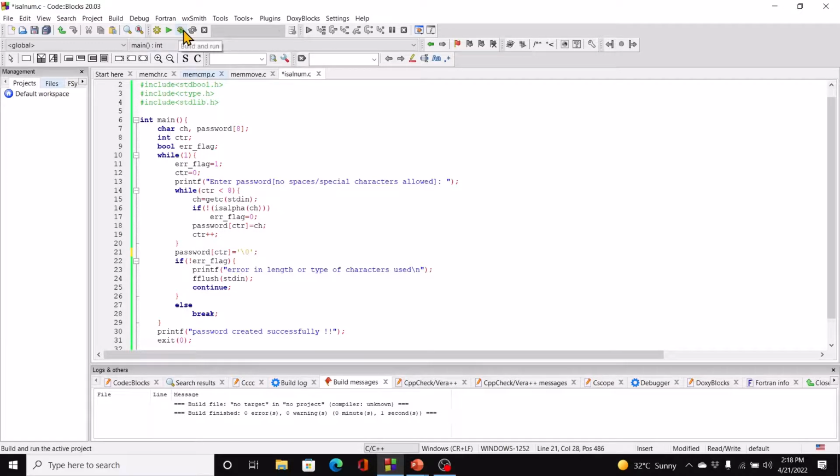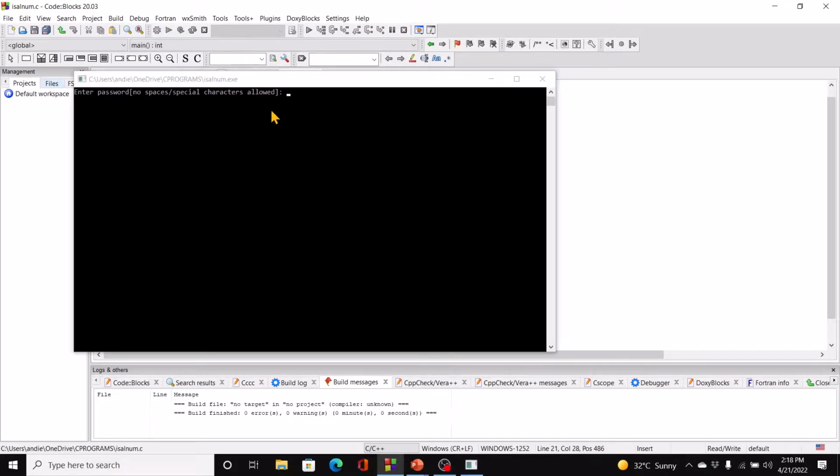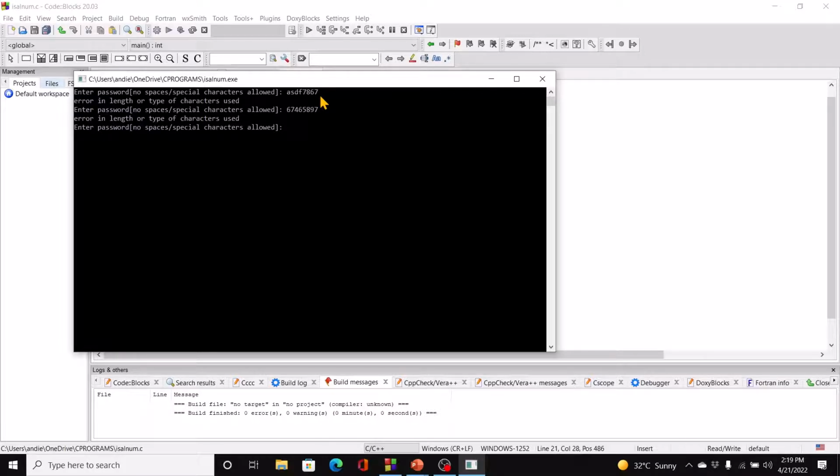Right? So now if we run this, and you can change this message. So now if I enter, let's see, numbers, right, gives me the error, right? Try only numbers, and again we get an error. Try just letters, and password created successfully. Right? Moving on.